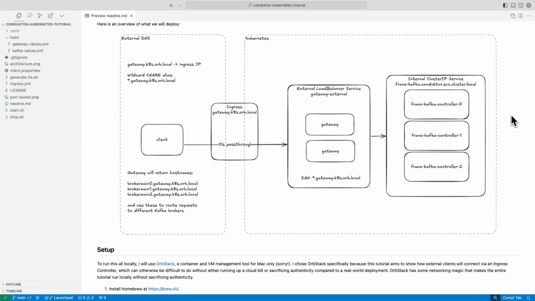Here's an overview of what we'll deploy. This tutorial uses OrbStack on Mac, specifically so that we can showcase how external routing works through an ingress. For the sake of keeping everything local and not running up your cloud bill, I'll use OrbStack. And this is Mac only, so sorry about that. For Kafka, we're going to use the Bitnami Kafka Helm chart to deploy a couple of brokers. They'll be accessible via an internal service. For Gateway, we're going to deploy a couple of Gateway replicas in an external service. And we're going to expose that external service via an ingress.